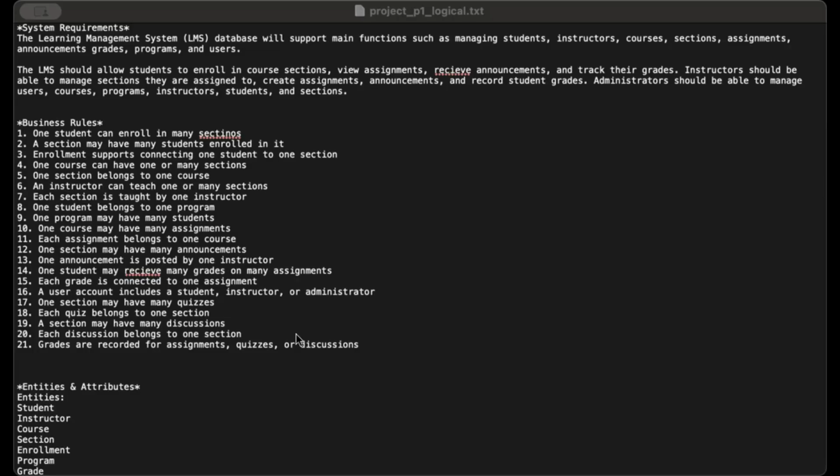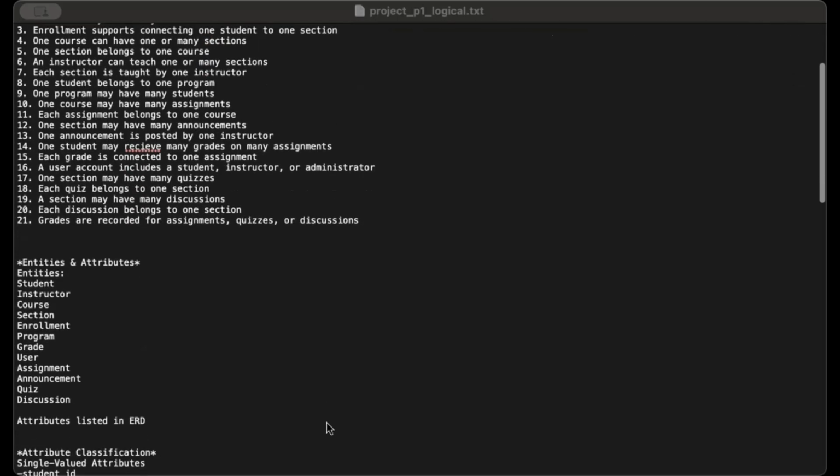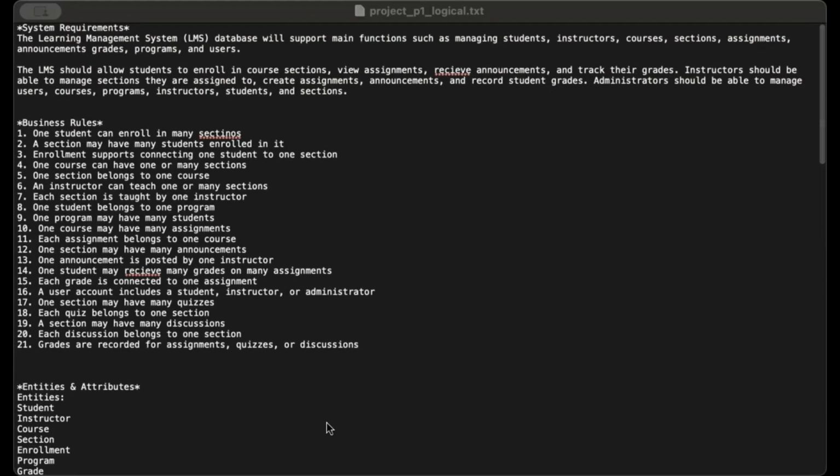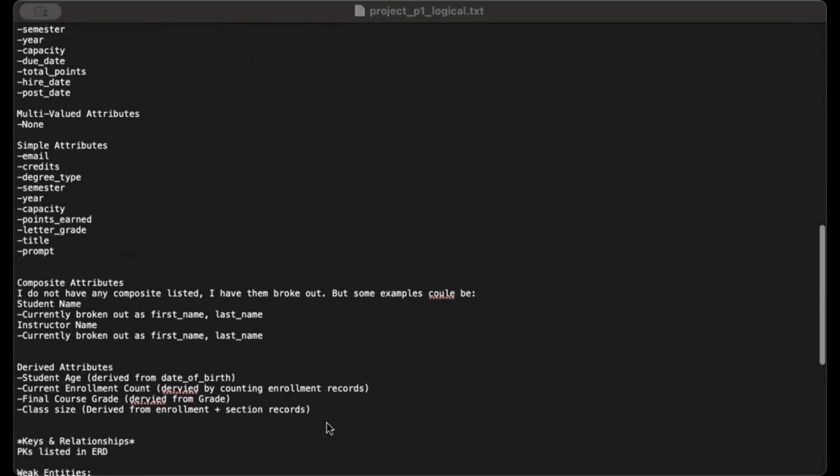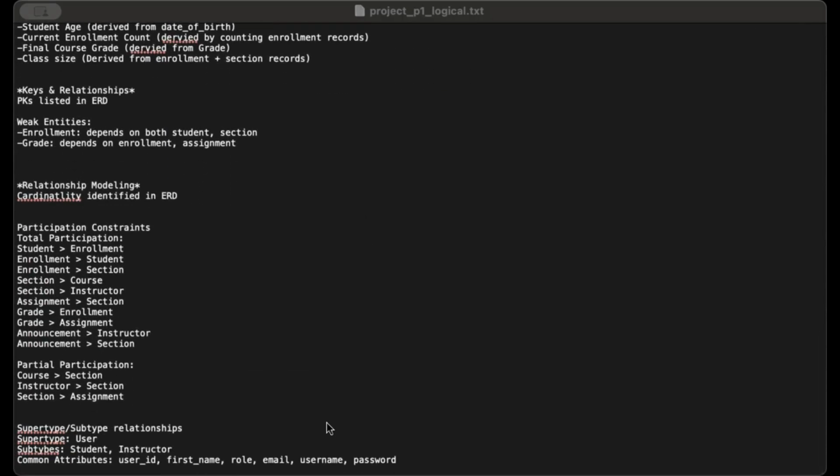From those requirements, I identified my main entities, including user, student, instructor, program, course, section, enrollment, assignment, grade, announcement, quiz, and discussion. I also identified the business rules and relationships here. For example, a student can enroll in many sections, a course can have multiple sections, and an instructor can teach multiple sections. I also identified participation constraints, including which relationships are required and which can be optional. For example, an enrollment has to be connected to both a student and a section, while a course can exist without currently having a section.